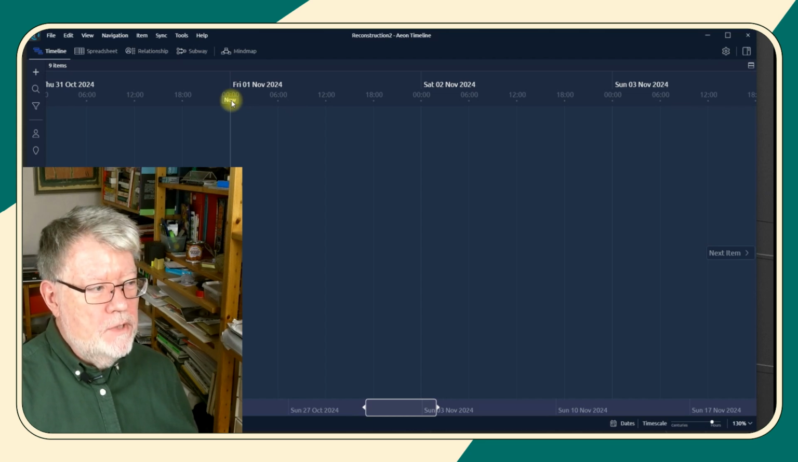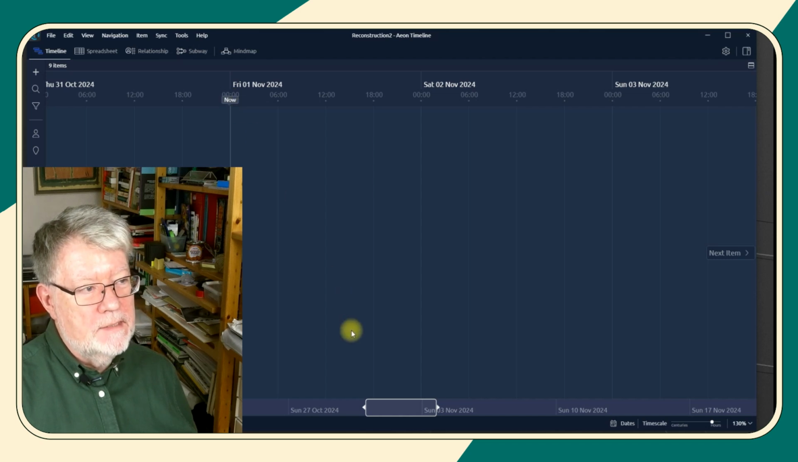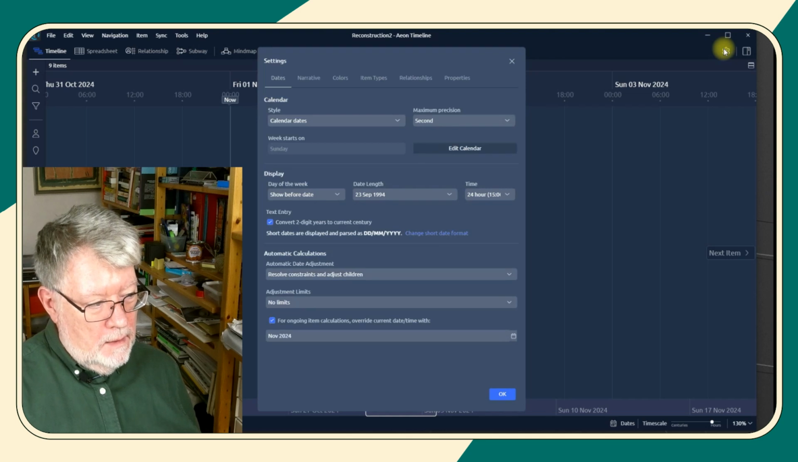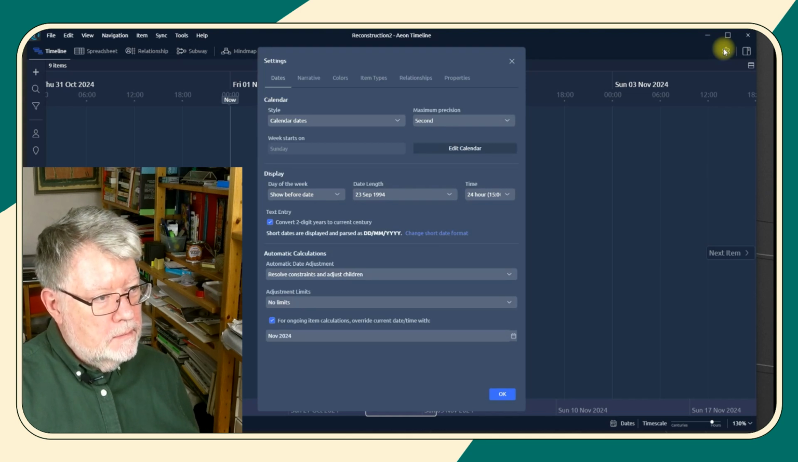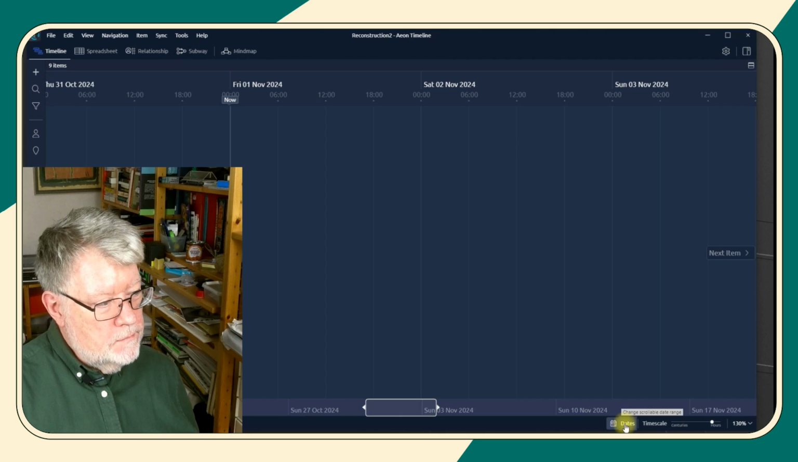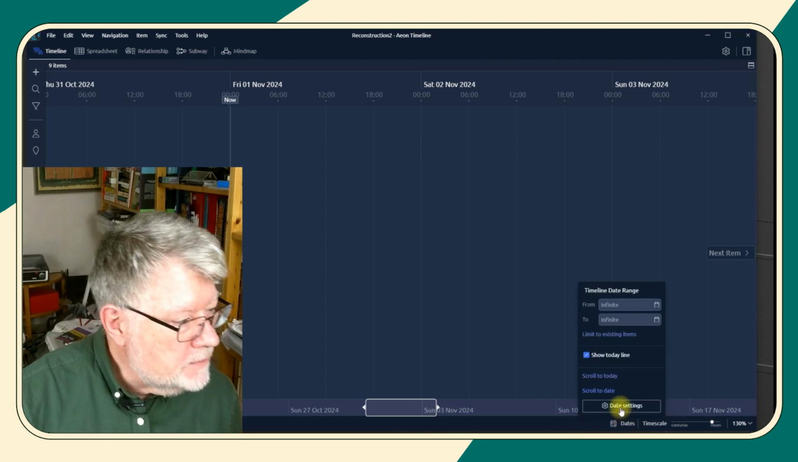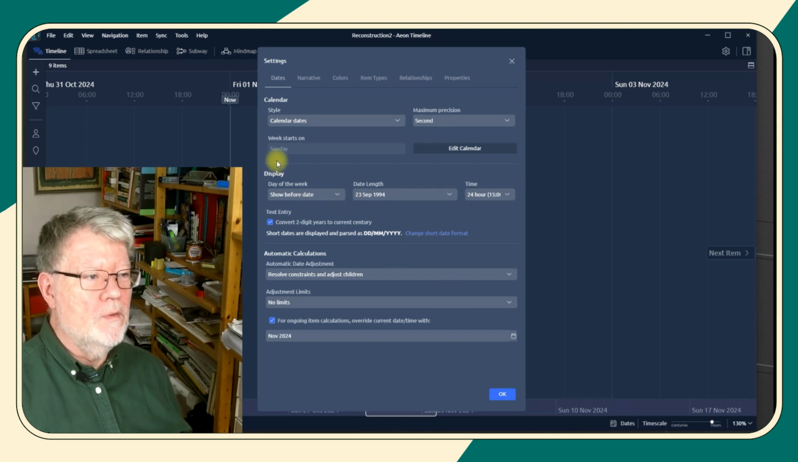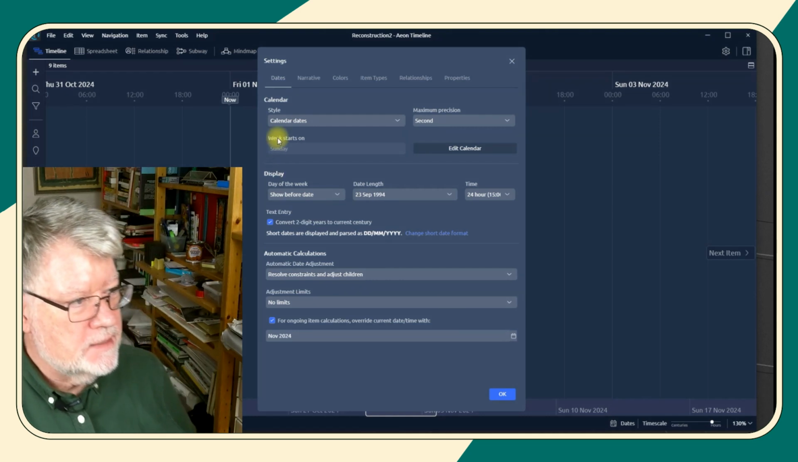Right, how can we change this? Well, there are two ways. We have to change things in the dates setting, and you can get to the date setting either by going up to the cogwheel in the top right hand corner, or you can go down to the timeline date range thing at the bottom, and at the very bottom of that there's a date setting, and that will bring you also back to the dates setting.